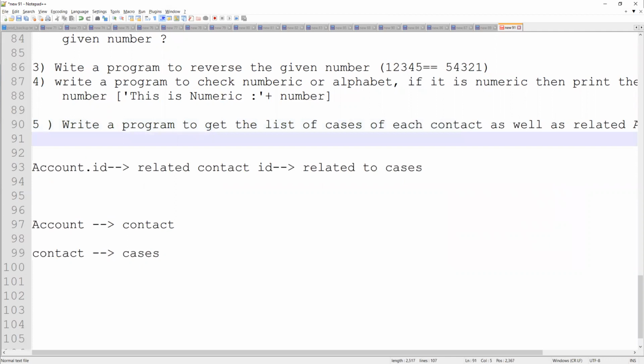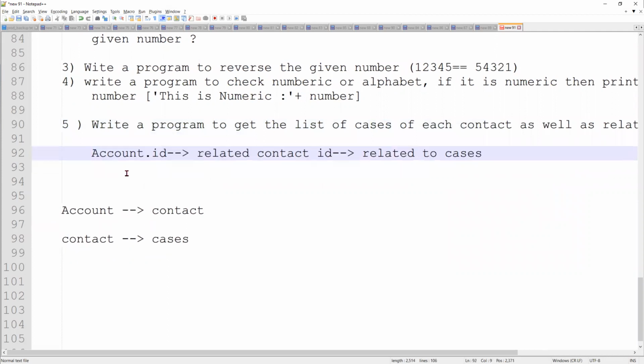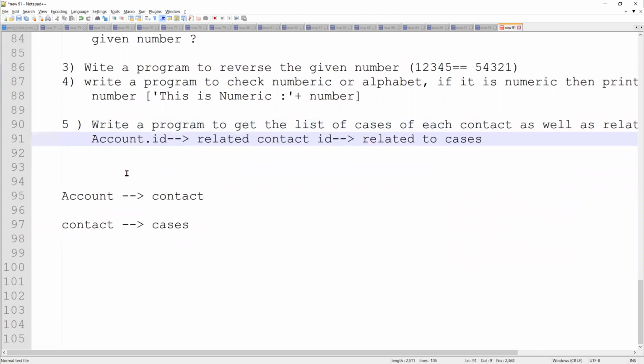So this is the one. Everybody has heard about the scenario, right? Do I need to explain it again? This is another program. I need an account, and for each account, what are the contacts? Basically, I need a list of contact IDs. And for each contact ID, we need a list of case records.